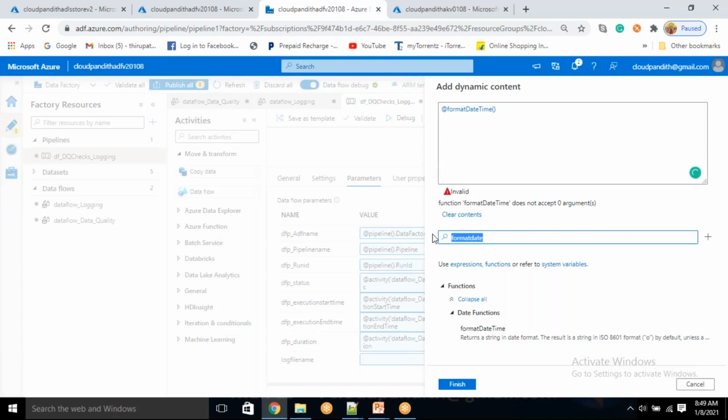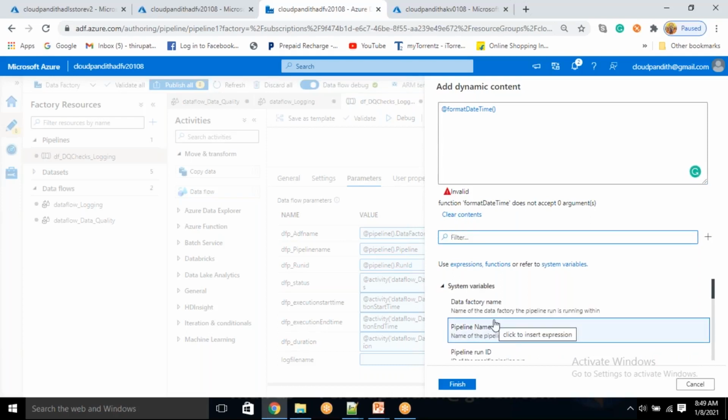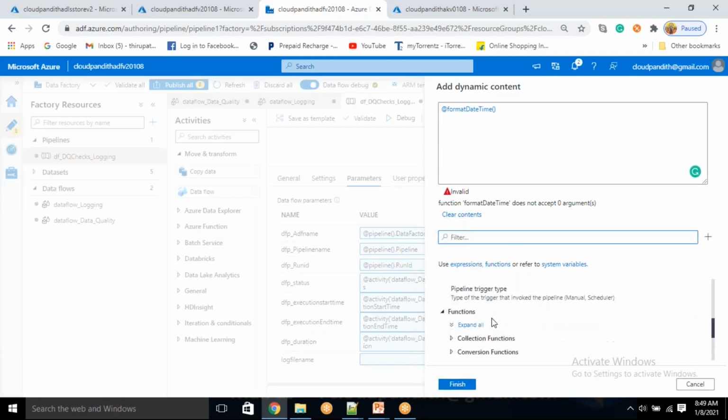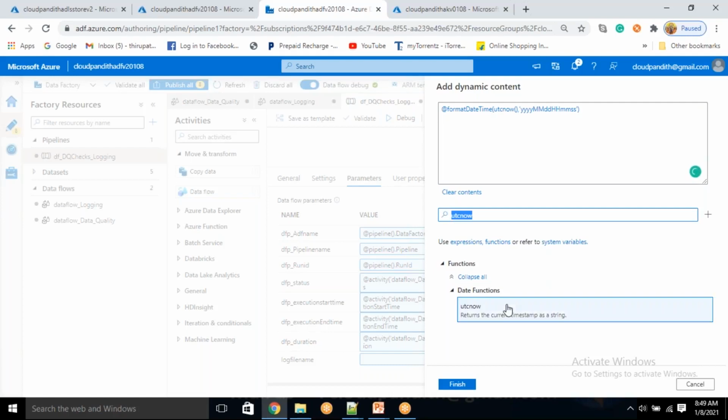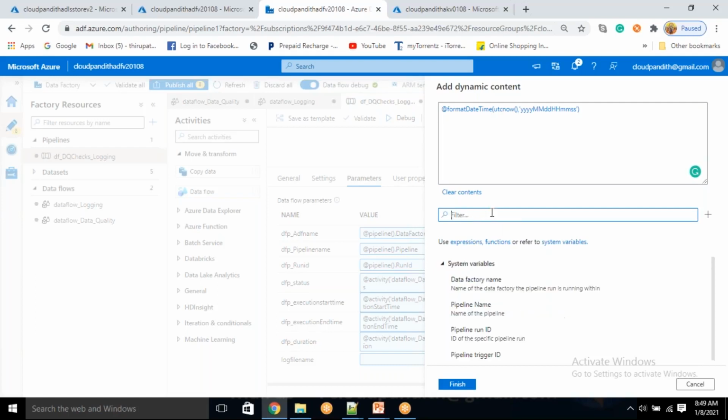In this format date time, you see something like UTC now. You remember we discussed all these things. I don't know if you forgot. So I want to get UTC now in this particular format: yyyyMMddHHmmss. In this particular format, I want to get the data. This date should be something like this.